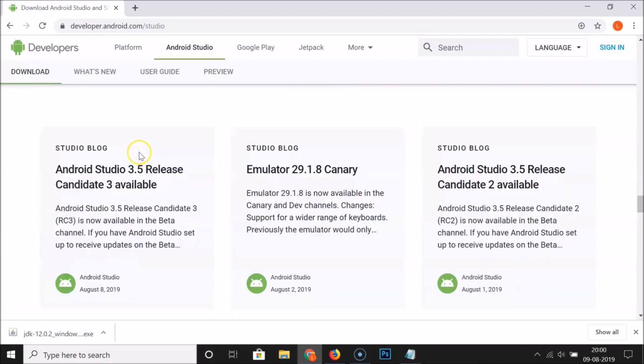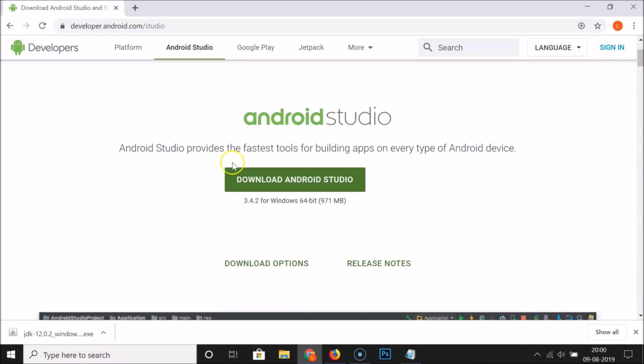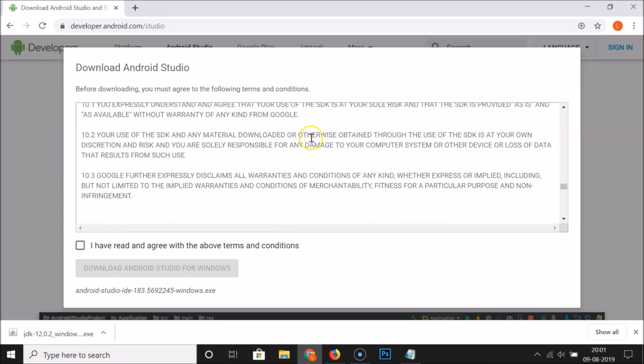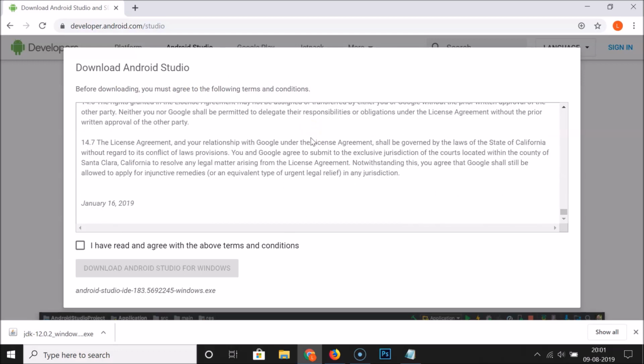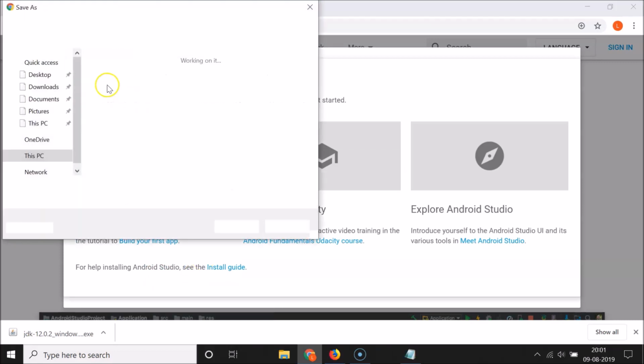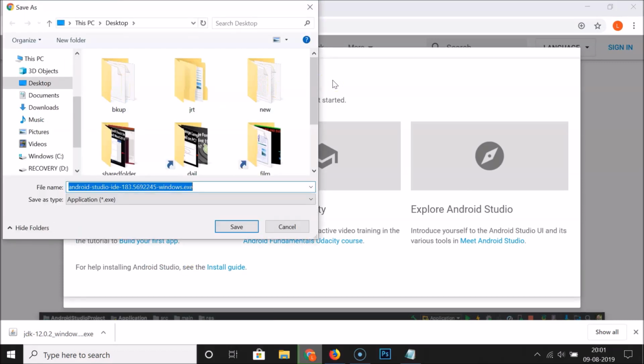Okay, so let me go above, and let me click on this download Android Studio button. Okay, and here we have this window opened. Before downloading, you must agree to the following terms and conditions. Okay, so you can read that over here if you are interested. Okay, and if you agree, you can click on this box to check this. I have read and agree with the above terms and conditions. Okay, and here we have this button again, download Android Studio for Windows. Click on this button, and you can see here we have this message, thank you for downloading Android Studio.